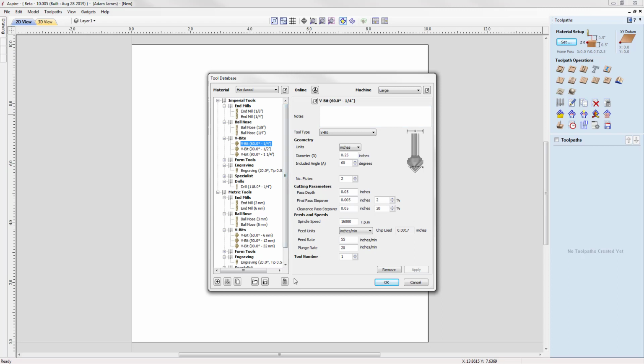And at the bottom, we have this commands bar, and this is where we add and remove tools, toolpath groups, or we import and export our tool databases.